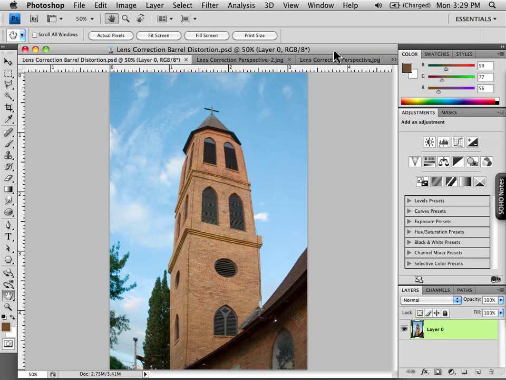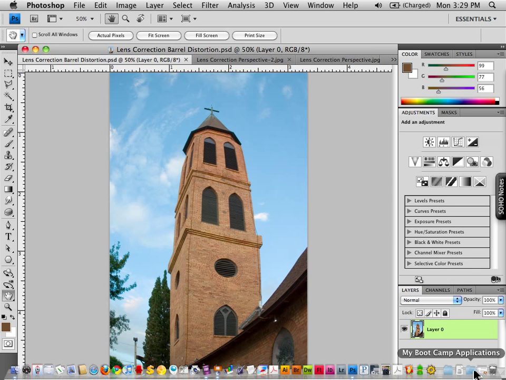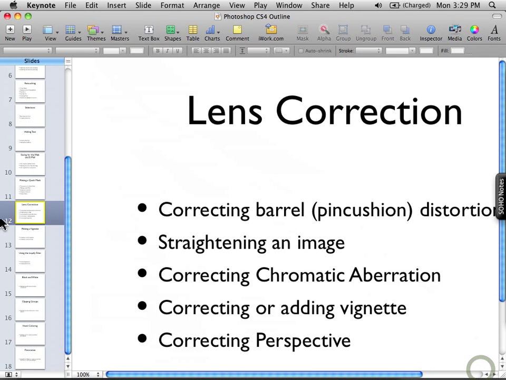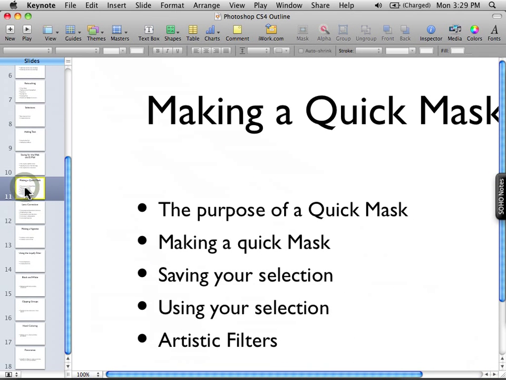Okay, this lesson skips one lesson. Hang on here. Okay, editor, I'm skipping making a quick mask, which is lesson number 10, and going ahead to lesson number 11, which is lens correction. And I'll come back and do the other one tomorrow. So, lens correction.